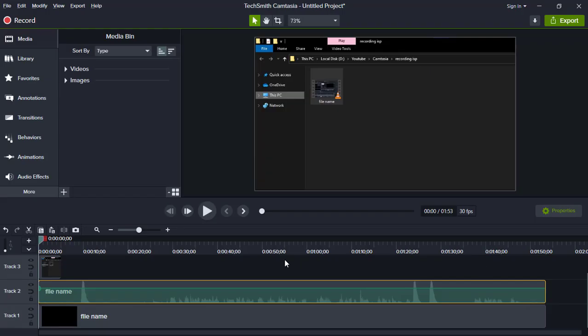Now let's discuss the timeline. So this is the timeline, the bottom section. Here you can see it is 0 second, 10 second, 20 second, 30 second and so on. It displays the length of your track or your video. It may be a video or audio track.